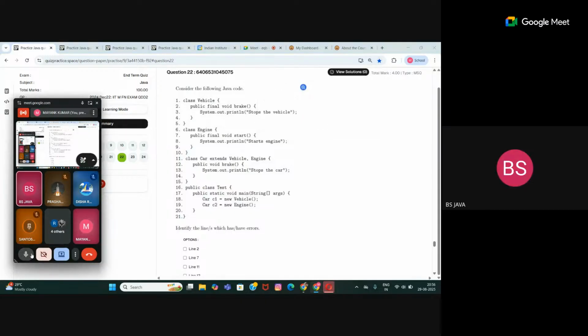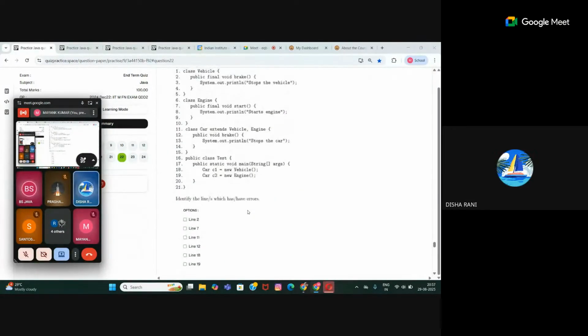Okay. So here we have a final method brake in vehicle, and in engine we have a final method start, and class car extends vehicle and engine, and it's overriding a final method. Is that fine? Can we override a final method? No, ma'am. So line 12 will generate an error, and line number 11 also, ma'am.